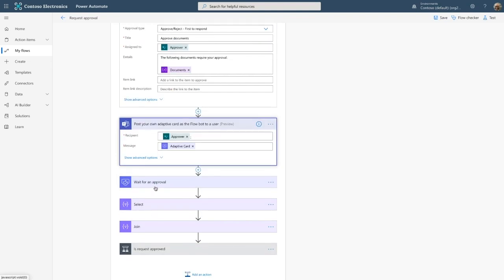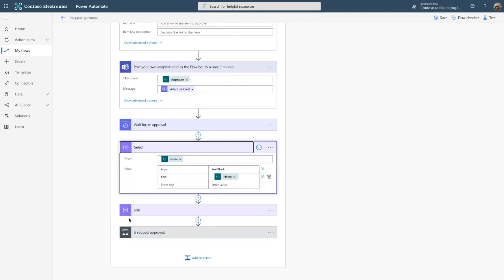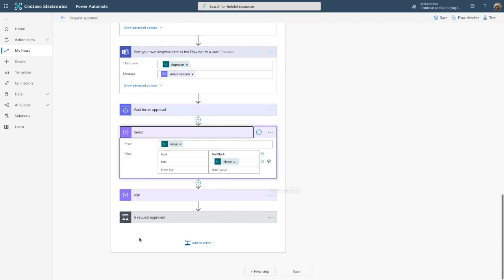And then I wait for an approval to see what happens, whether the user clicks approve or the user clicks reject. Meanwhile, I also use different actions to create the other set of files I need in order to send more information or craft the way I want. In this case, I'm using the select operation and basically creating an adaptive card syntax that I can post to Teams, which you will see later, and we'll come back to this action at that point.